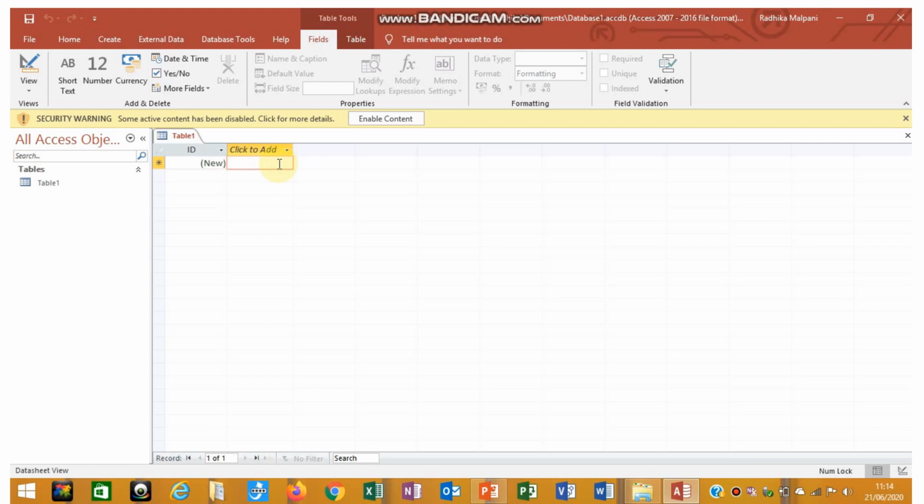Fine. Here I am entering Sumant, and if you want to create the next column, use the tab button. After pressing the tab button, you are able to move to the next column. Fine. Then you have entered the first name. Now you want to enter the last name. For that, after clicking the tab button, you will be able to enter the last name. I am entering the last name as Chopra.